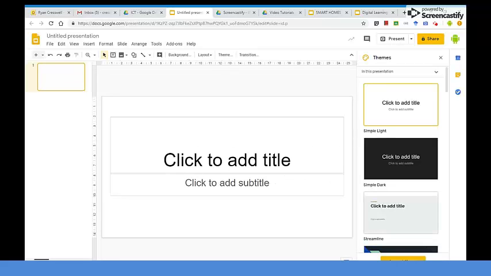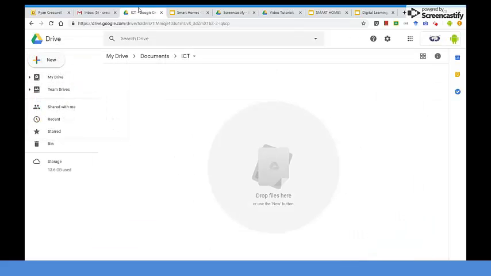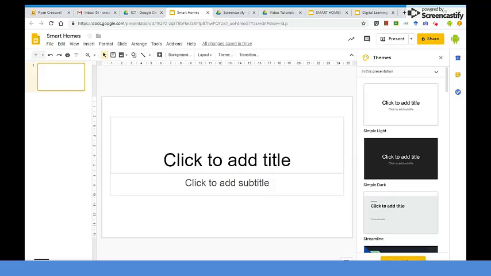Now the very first thing I'm going to do is name it. And this is going to be a presentation about smart homes. So I'm going to call it Smart Homes. And now that folder icon there has shown me that it's going to be in my ICT folder. So when I refresh it, it's there, it's named appropriately. I know exactly what that file is and where it is. So that's job done.